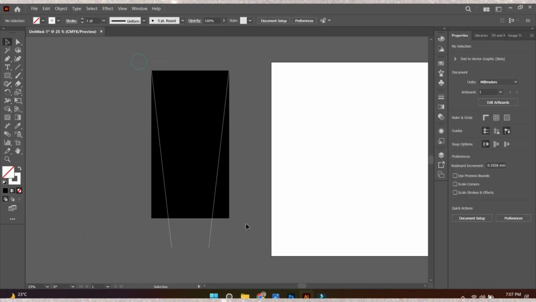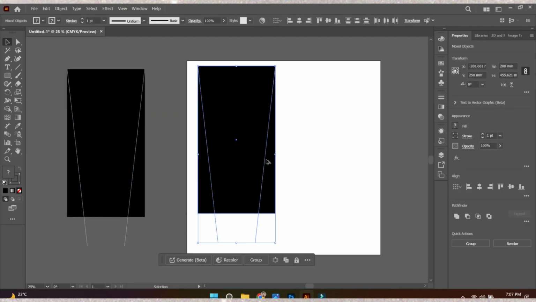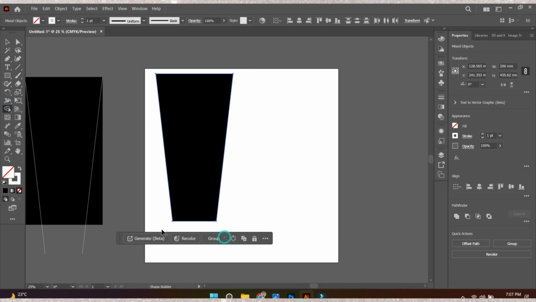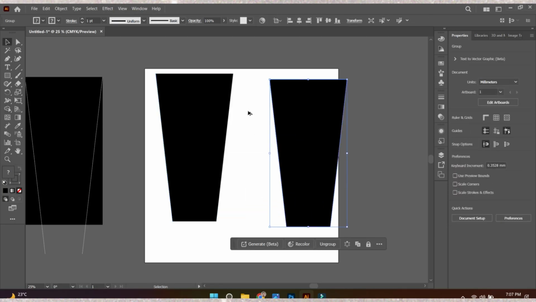Now select all of these elements together and make a copy before making any changes. Now click on Shape Builder tool, press and hold the Alt key and click on these areas to remove them.